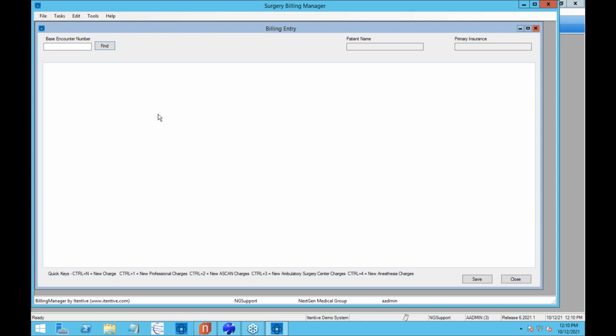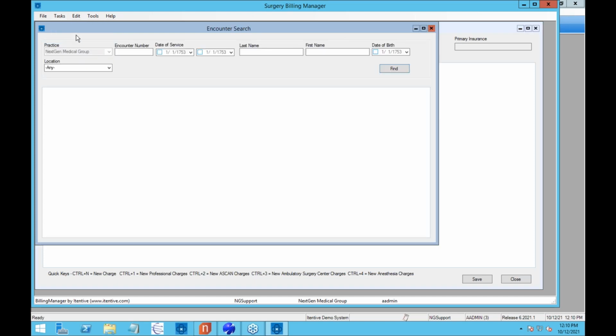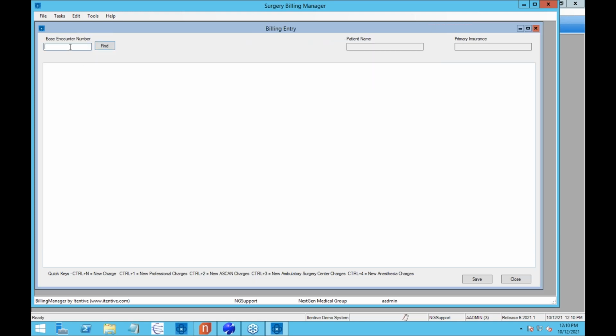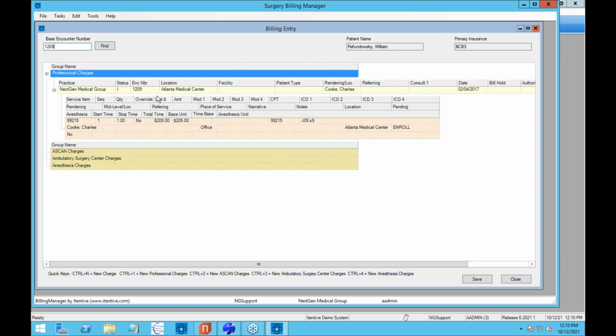Now, I've talked several times about the base encounter. That's going to be the one that's already existing in NextGen. So if we have a report we're working off of, or if we have another screen up with the charges that we need to enter, we'll know that base encounter number. We also have the ability to search for that encounter number. So we could put in the last name, first name, and find the patient and get the encounter number from there. In this case, I know the encounter number, so I'm going to bring it up.